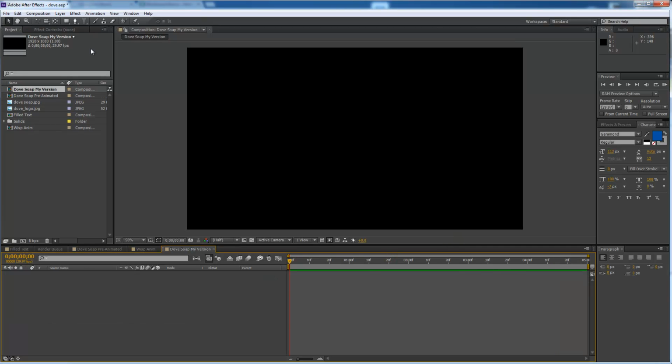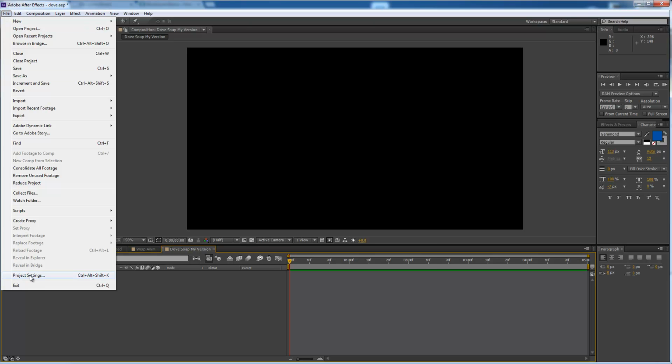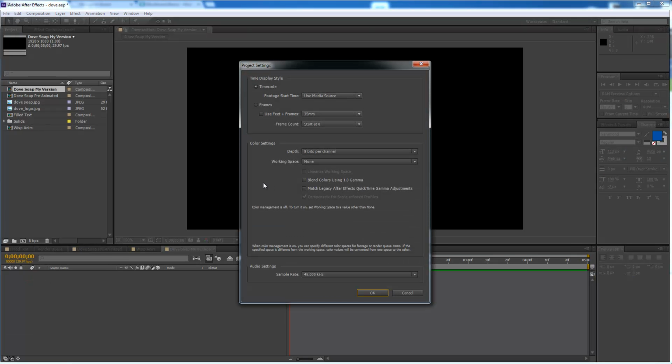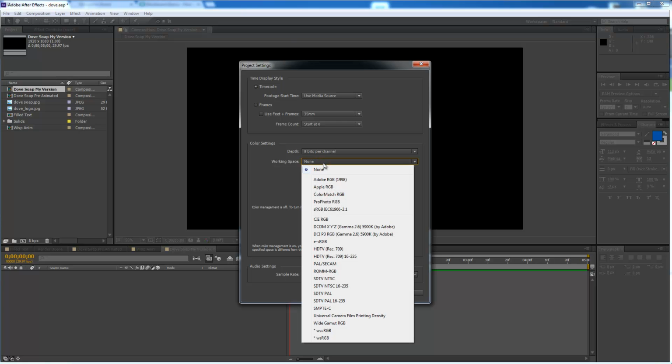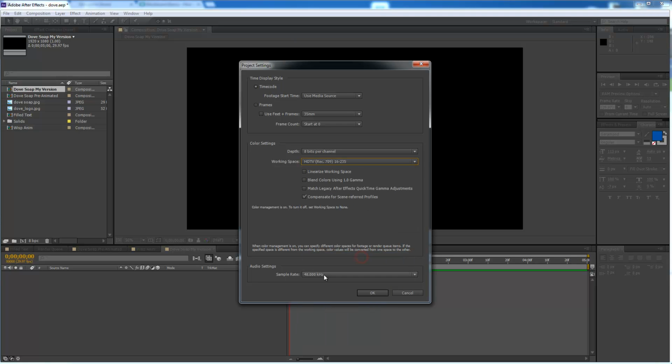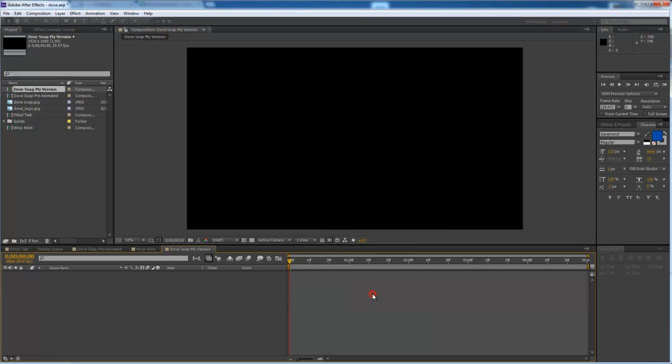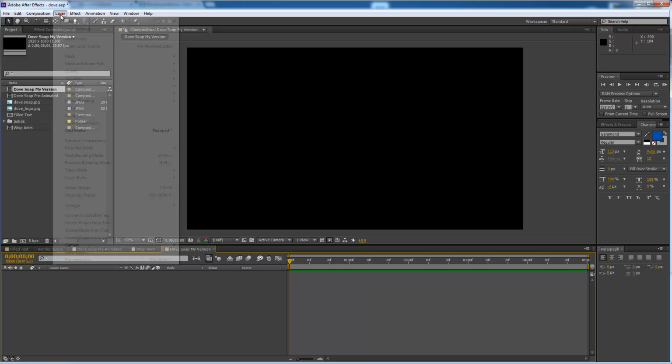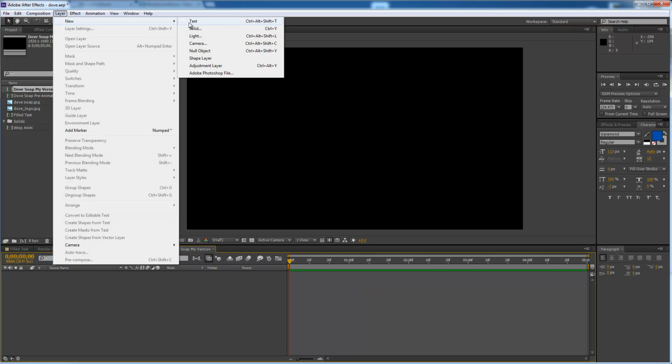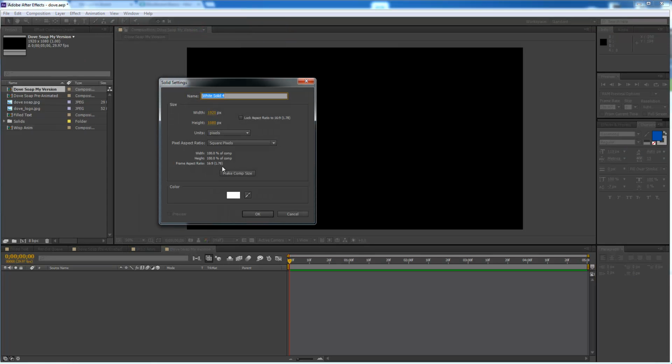And before we get any further, let's go ahead and set up the project settings. File, project settings. And we're going to go to the working space, and we want to set that to HDTV Rec 709 16235. And you remember that's so that our color space will be good for broadcast. Alright, we're ready to go. Let's go ahead and add a new solid. Layer, new, solid. And we'll make it white. And we'll call it background.